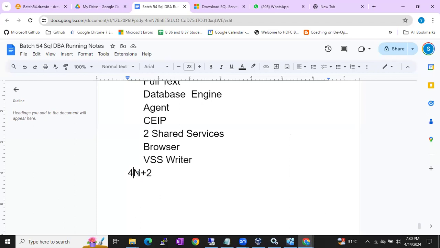N is the number of instances, guys. 4n plus 2 is the number of services. First I asked for 7 instances: 4 into 7, 28 plus 2, 30 is the correct answer for the previous question. And now I'm asking for 22 instances: 4 into 22, 88 plus 2, 90 is the correct answer, guys.